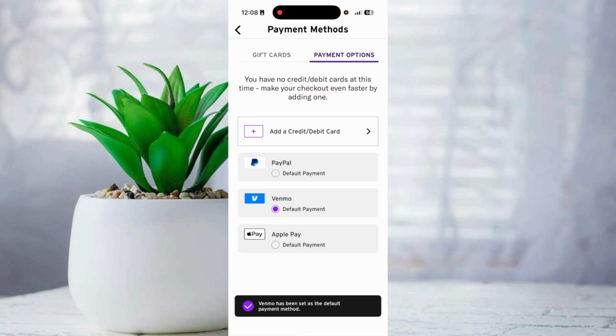But there you have it, guys. That right there is the best and easiest way that I know of to actually connect Venmo with the Taco Bell app.